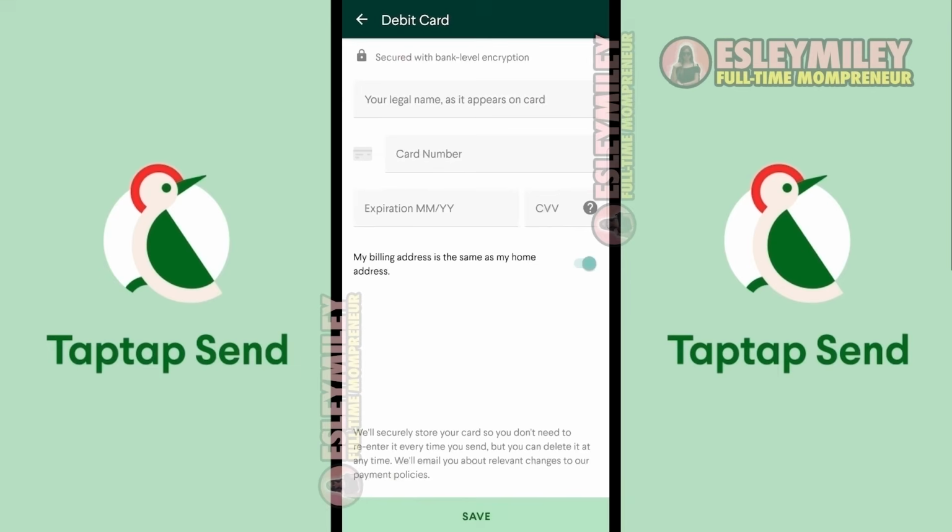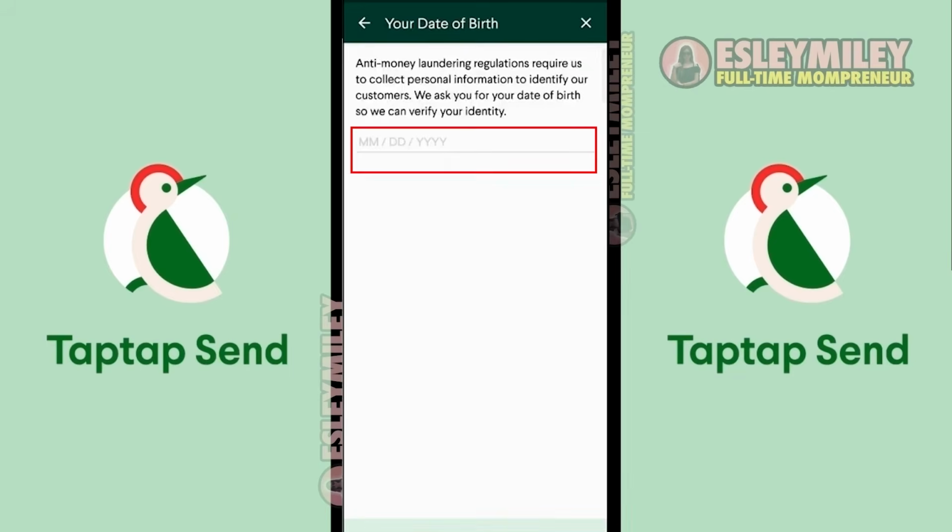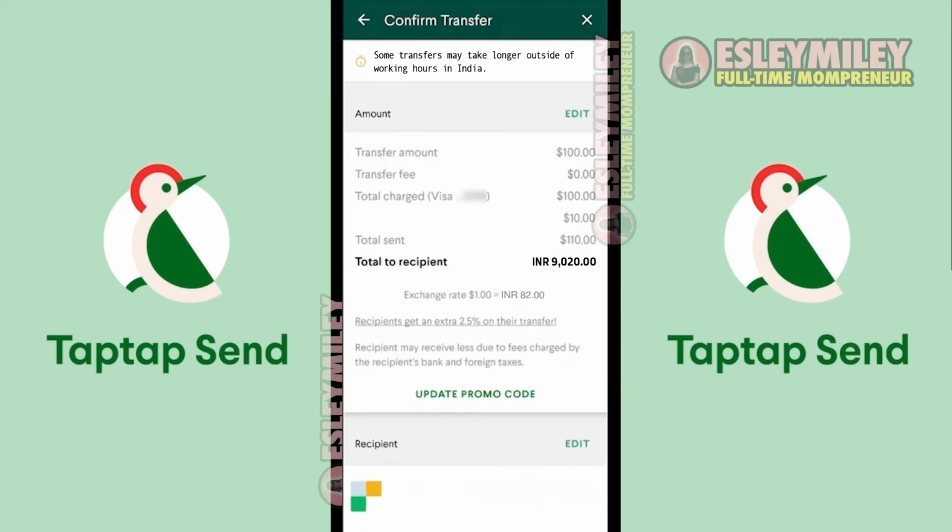Enter your card information here and click Save. Enter your date of birth. When you send money, your recipient will get 2.5% on your transfer. If everything is correct, click the Send button.